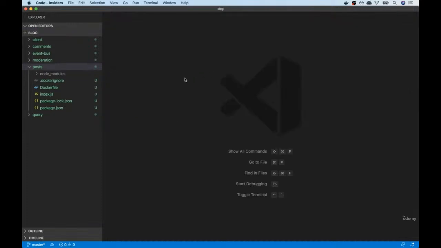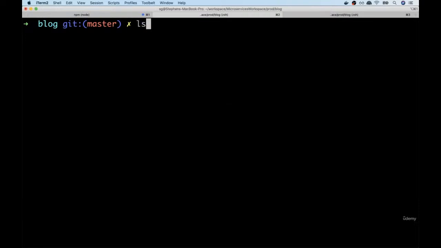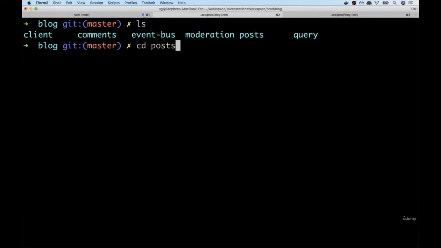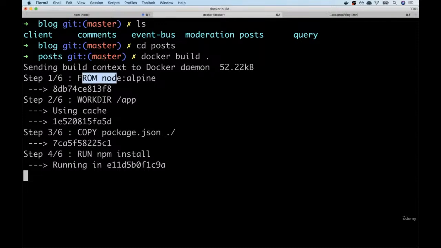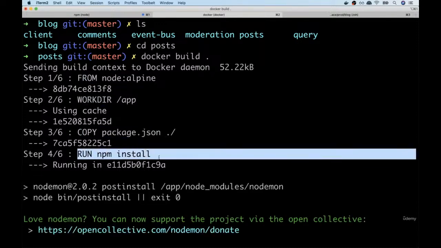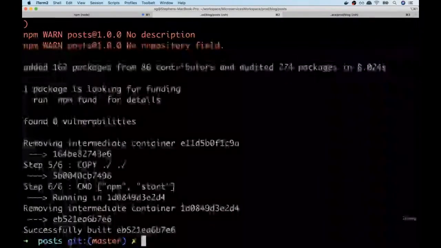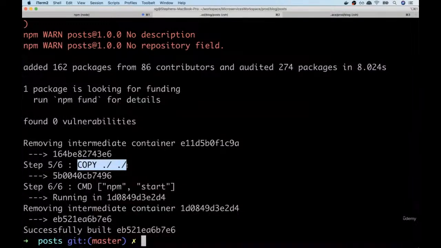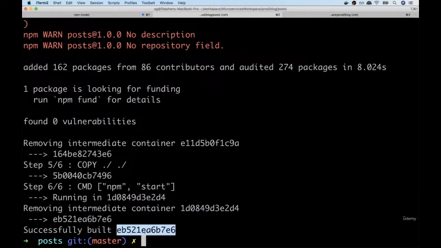Okay, so let's now close those two files. We'll then go back over to our terminal. I will change into the post directory, and then inside there we'll do a docker build . So that's going to pull down the node base image, set our working directory, copy over package.json, install dependencies using that package.json file. The dependencies should be installed rather quickly. We'll then copy over all of the other files inside of our project, and then set up that default command. And at the very end, we get the ID of the image that was just built.